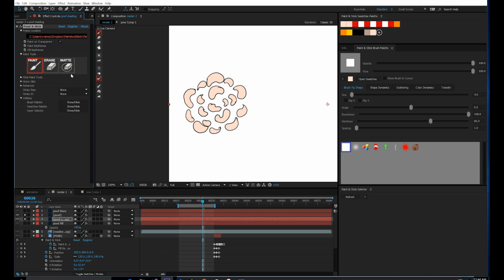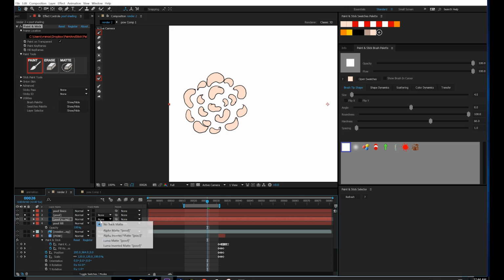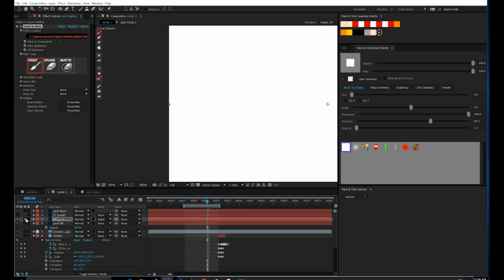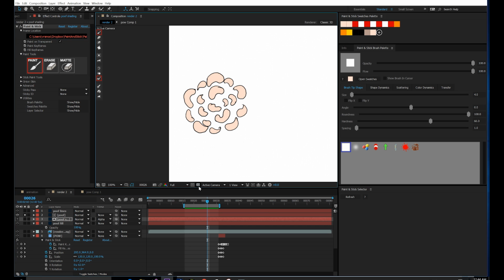Apply a paint and stick. And we're going to set this to alpha matte for the layer above it. So what's going to happen is when we do our shading, it's looking at this whole thing and it's going to say, all right, so the shading can only happen within the alpha of these drawings.